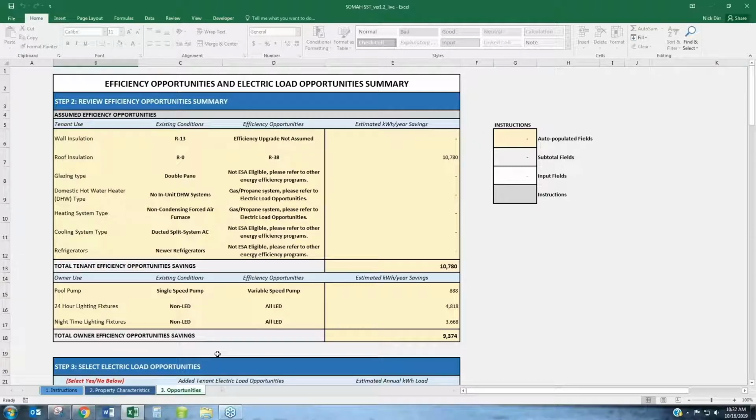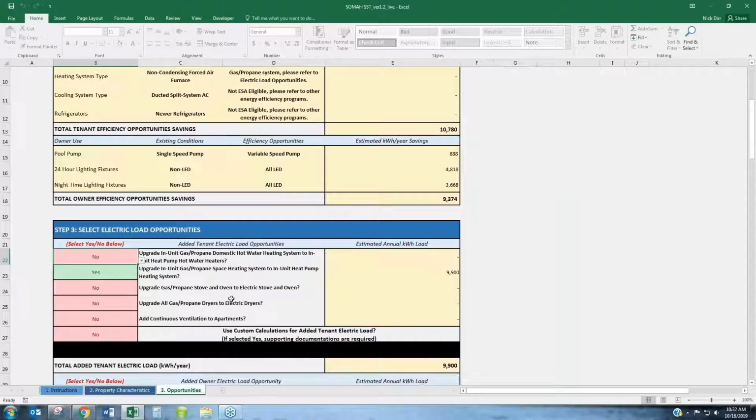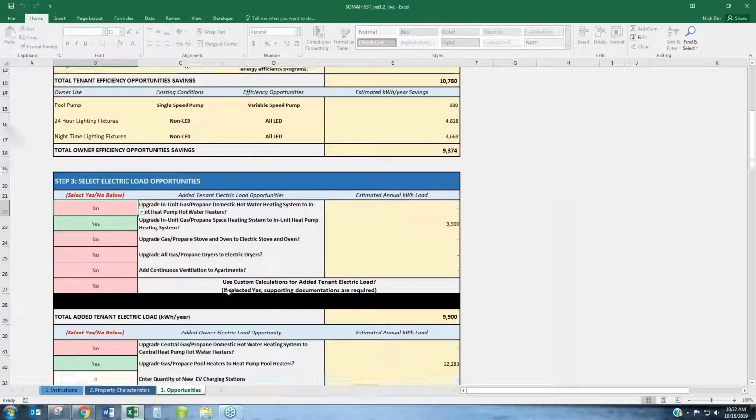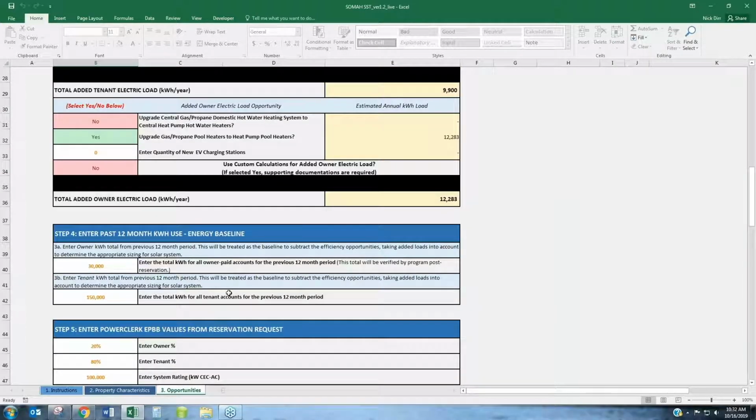Finally, this is an overview of the energy efficiency opportunities, an overview of the electric load addition opportunities, and then comparing the two against historic consumption and the solar PV system that was entered into the Power Clerk at reservation request.